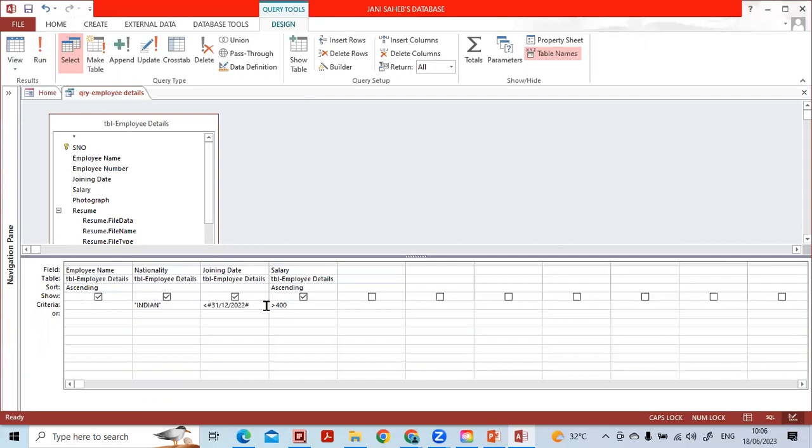Now it is putting two symbols. You see the symbols it is putting, two hash characters. So it is putting two hash keys to mark the beginning and end of the date. So less than means I need the people who joined before 31st December 2022, and he should be Indian, and whose salary is 400. So we have three criteria here. Okay, now we try to run.